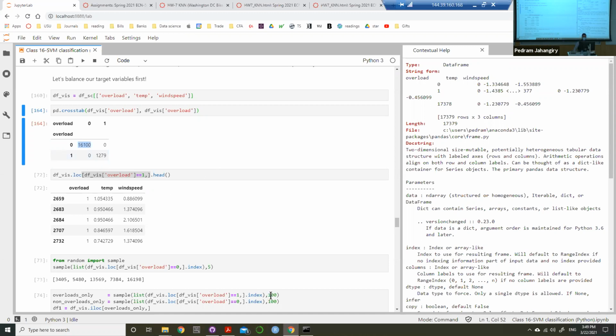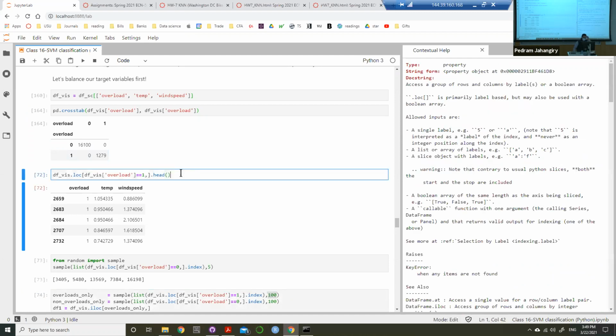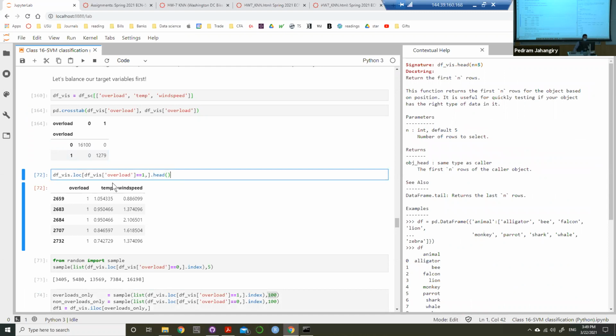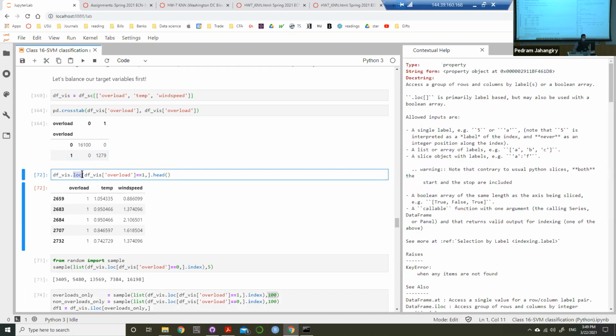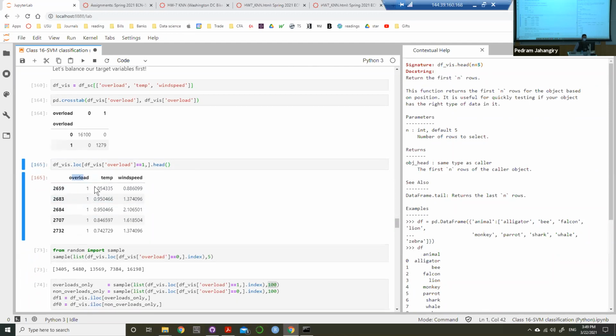Well, actually, we can play around with the size here. So how can we do that? First of all, we're going to look at the location. Remember, we have loc and iloc, location and index location. If I do location, I'm simply filtering for the rows where overload is equal to 1, right? And so if I look at the head of the data set, these are going to be only the observations from the data set where overload is equal to 1, right?